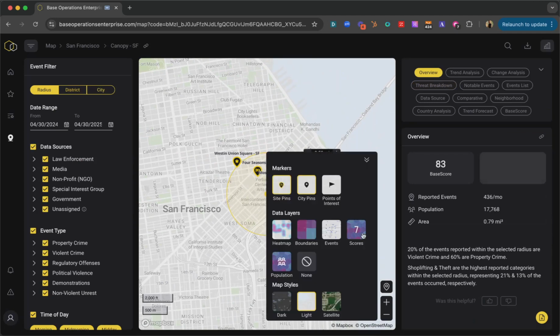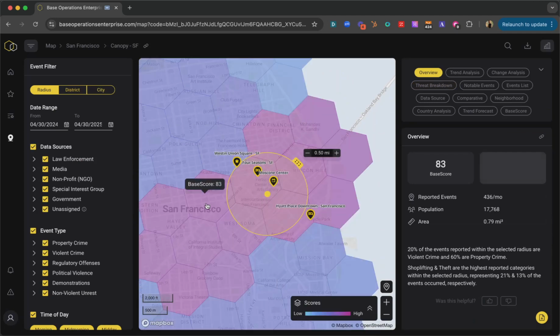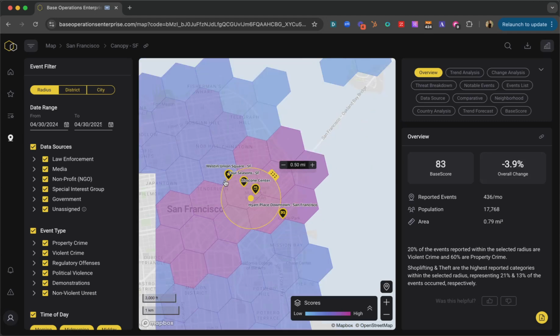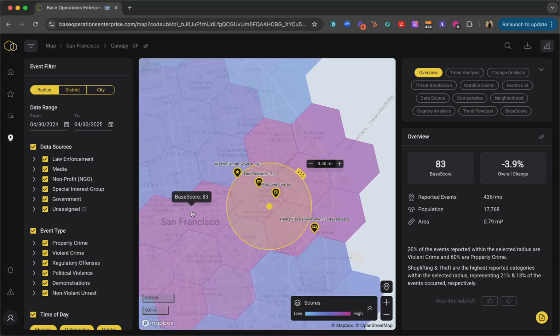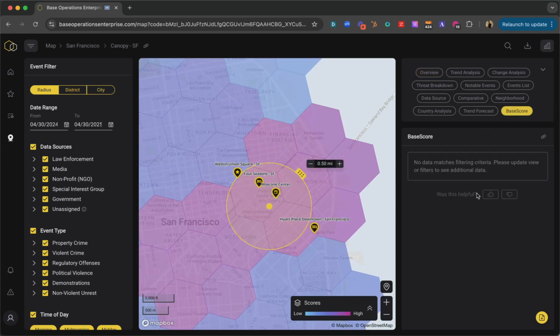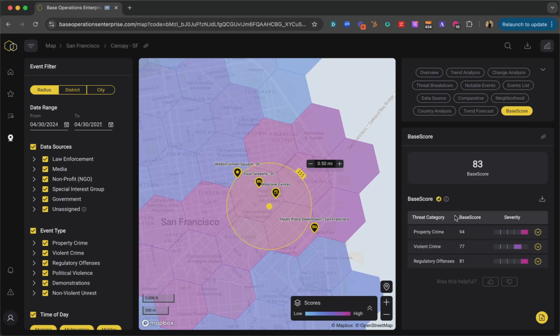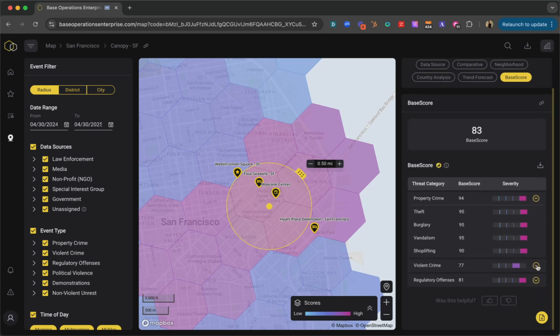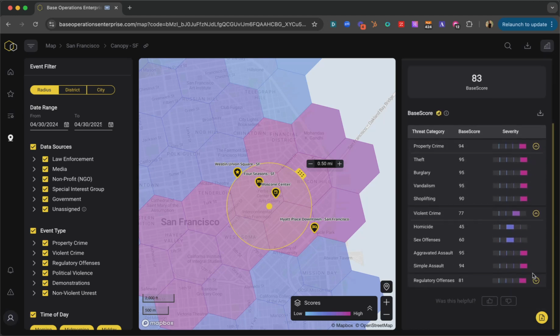To start off, I'm going to bring us to our base score view. Base score is going to show us how different areas of the city compare to one another in terms of their risk profile. So we can see that the area around the Canopy has a base score of an 83, and this is for overall crime. Clicking on our base score analytics tab is going to show us how, on a crime by crime basis, this area stack ranks for comparative risk. So here we can see base score for each one of the event types that we have selected over here in our filter panel.